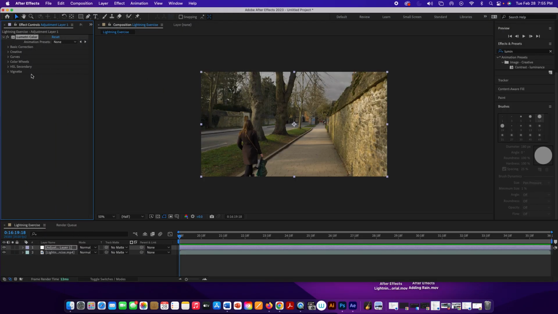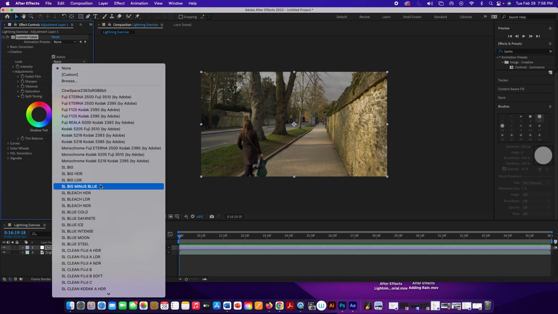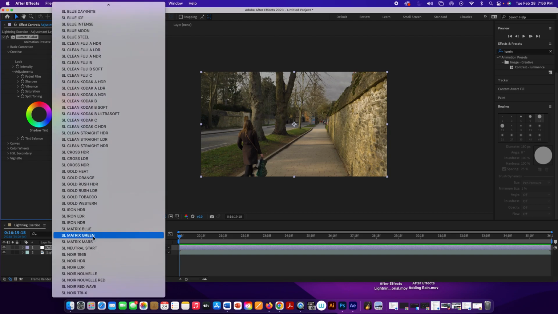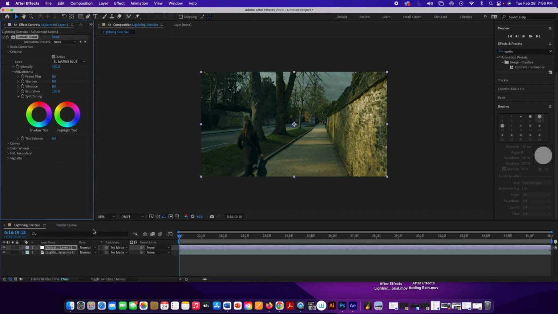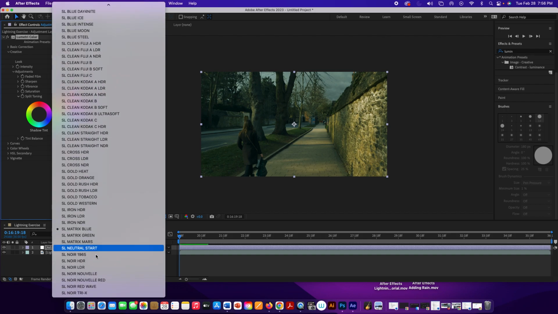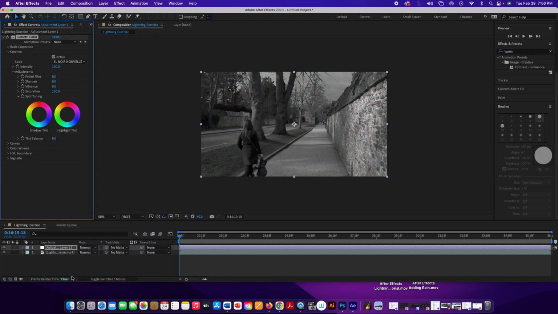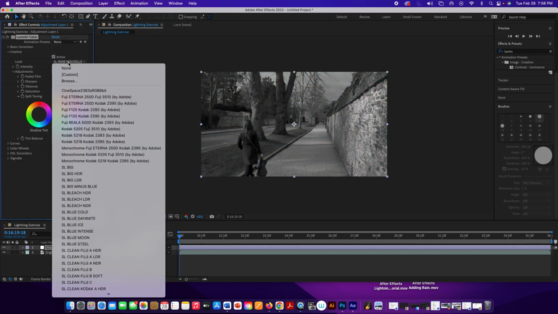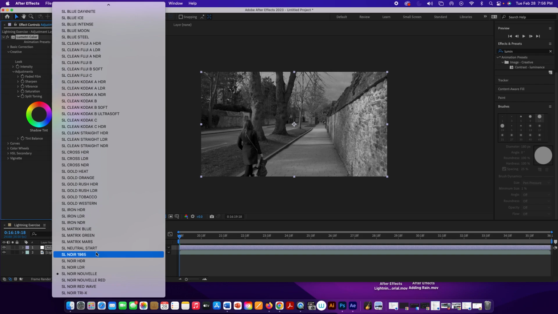So anyway, we're going to go to Creative. And where it says Look, and it says None, we're going to change None to Blue. Because this is what they say to do. Because you could change it to many things, okay? So SL Blue or Matrix Blue. And I mean, you could really go in here. We could do, if we wanted to make it look like film noir, kind of black and white. We could do all that. It's really cool because there's a lot of settings here.